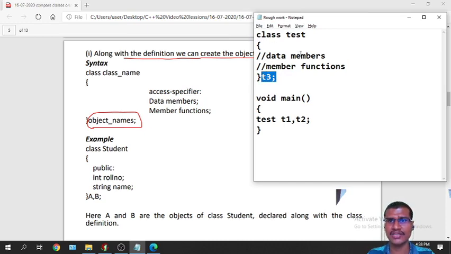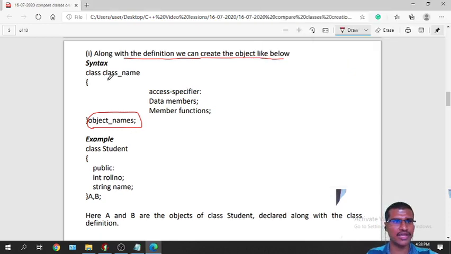Class test, data members, member functions. So whenever I am defining this class, at that time itself I can create the object for this class. This is one way. What is the declaration for a class? The keyword class, and the name of the class, and we have access specifiers. We can have three types of access specifiers: public, private, protected. And after that we have data members and member functions.